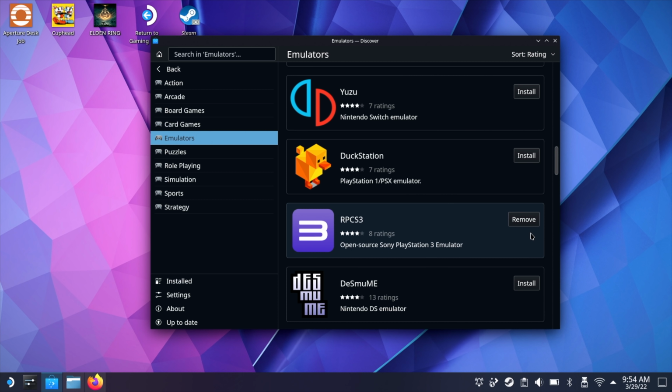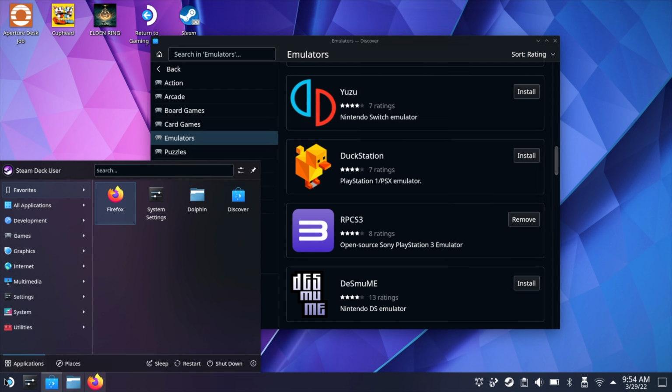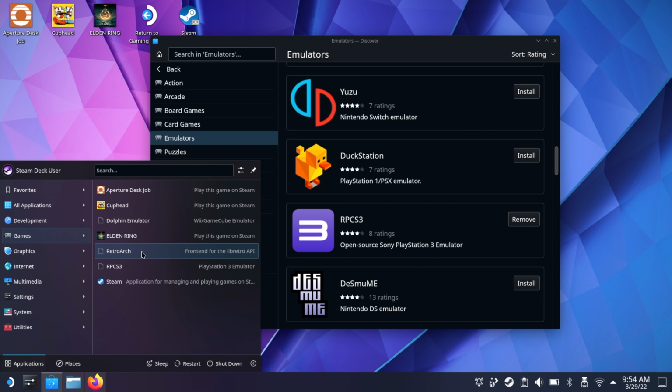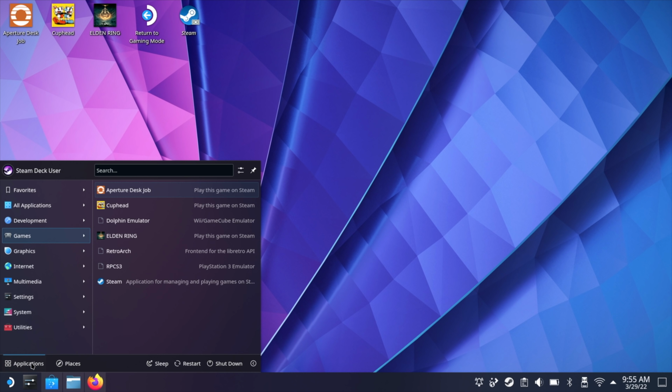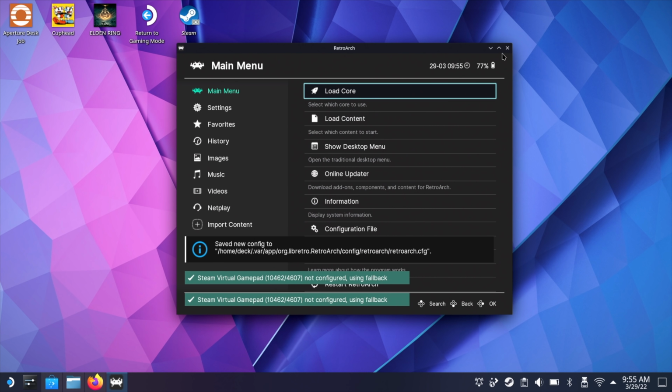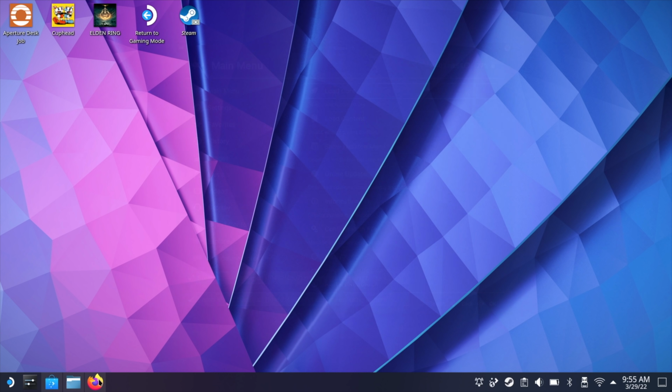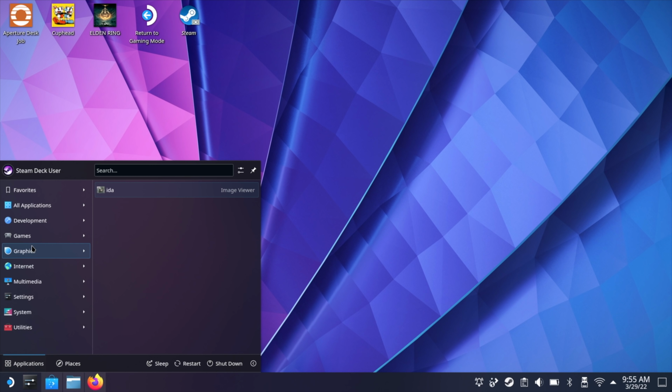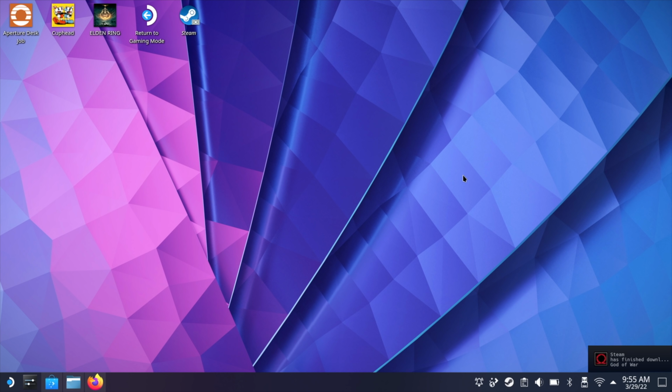So now that we have our emulators installed, we can also check them from heading down to our app bar. We're going to go to games, and as you can see, we've got RetroArch, RPCS3, and the Dolphin emulator installed, ready to go. We do need to launch each one of these one time just to make sure everything's configured correctly. Let's go with RetroArch. Give it a second, go ahead and close it down, and we'll do the same with the others. Our emulators are now set up.